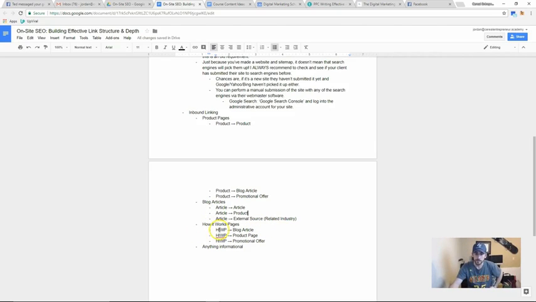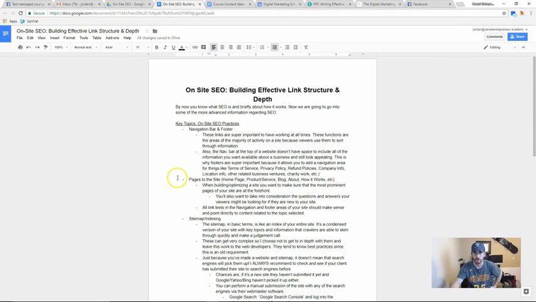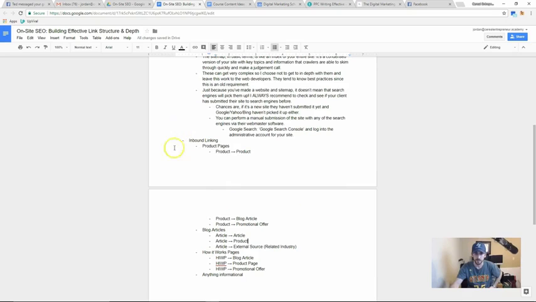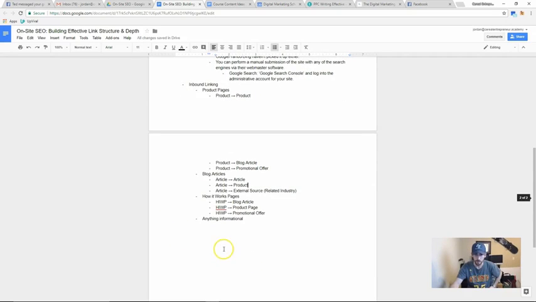For How It Works pages, your How It Works page can link to a blog article, a product page, or a promotional offer, just like the rest of these. And that's all inbound linking is, and it's an important thing to take into consideration when you're building. This builds depth to your site, okay?